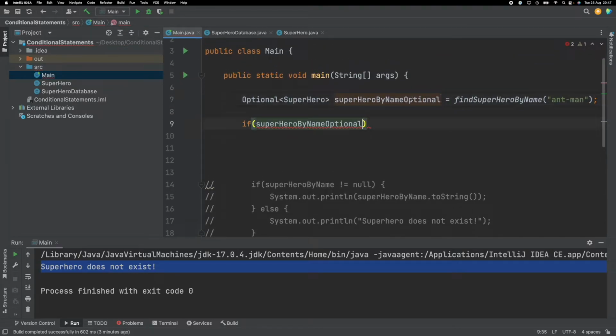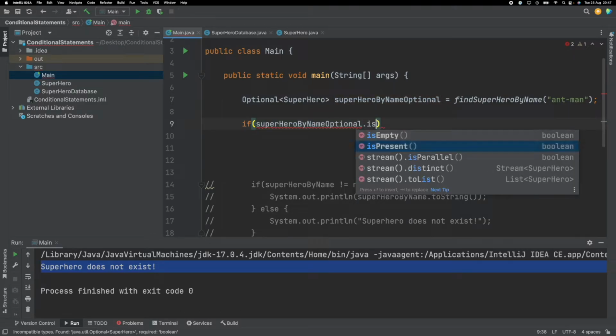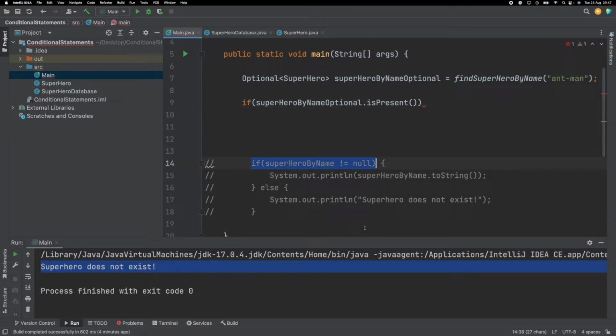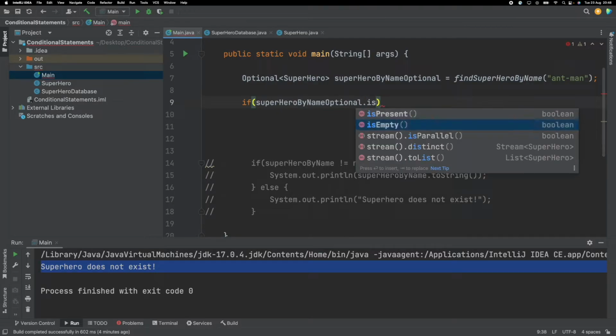So one of the methods that you're likely to use is isPresent, right? Now isPresent basically does what this does, where it checks if it's not null. So if Ant-Man did come back from our database, isPresent would return true. If it didn't, it would return false. And if you had a keen eye, you'd probably also see we've got isEmpty, okay? And isEmpty is the exact opposite. In this scenario, we're checking if it does not contain it.